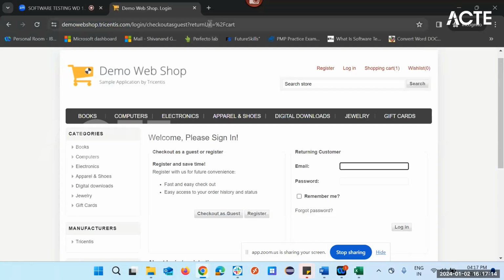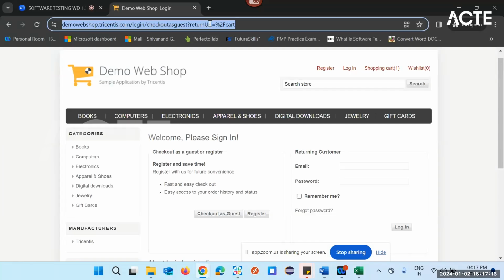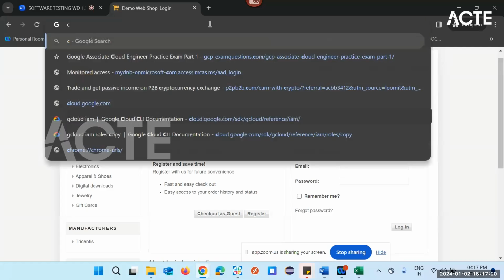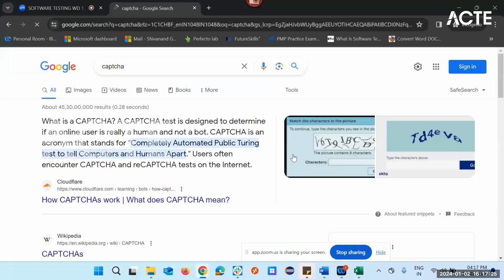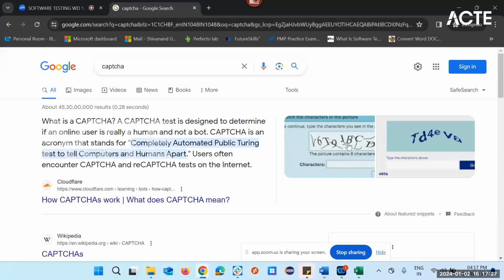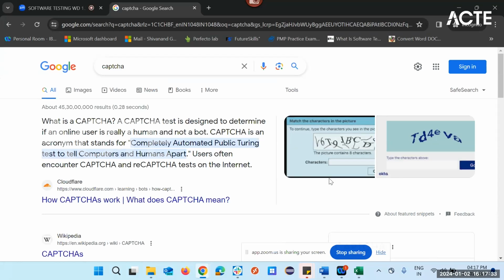Or let's say if you have some captcha or scanner, right? That also you cannot automate. Here the captcha will be there, where the code keeps on changing, right? So that is also dynamic, so you cannot do the automation testing. Okay, so those are the limitations of automation testing.